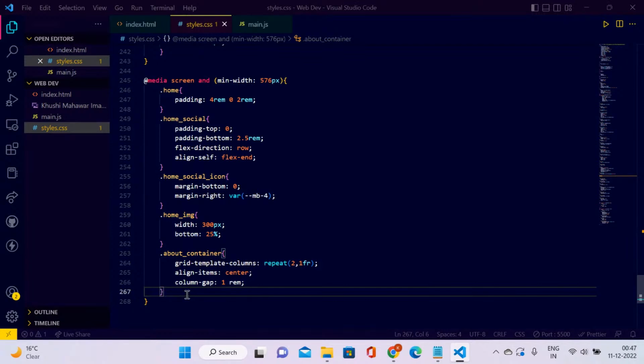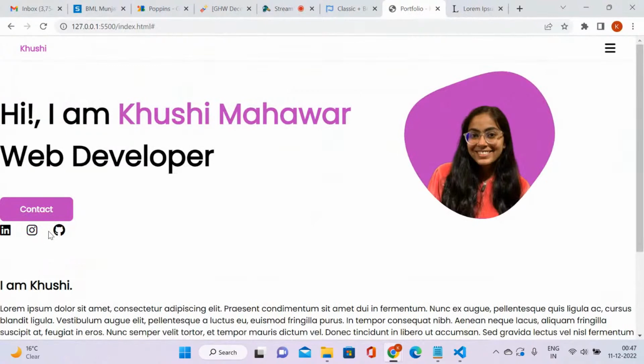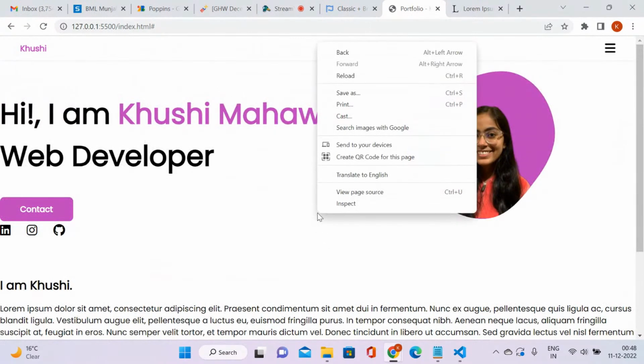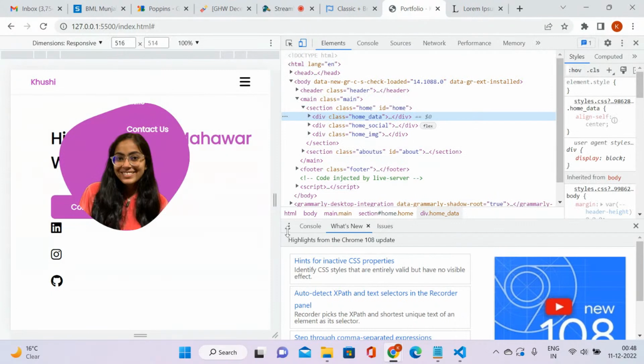So we are done with the about container, and let's see how it's going. See, this has been aligned in a row now, and we can still add padding to it. Never mind. The image is yet to be aligned. Okay. This is working fine. This text is working fine. The image is yet to be aligned. Okay.